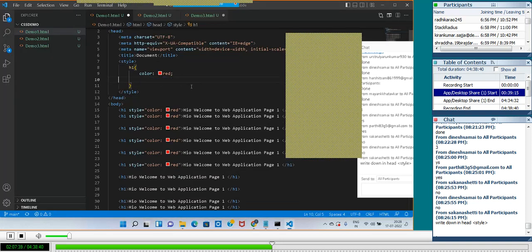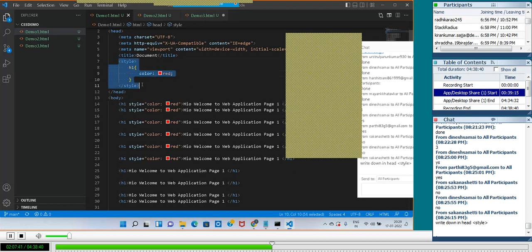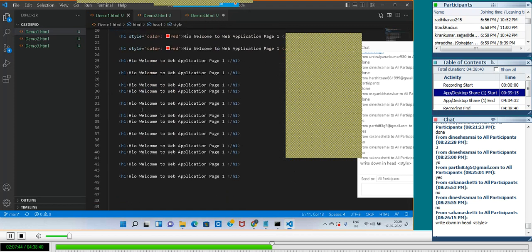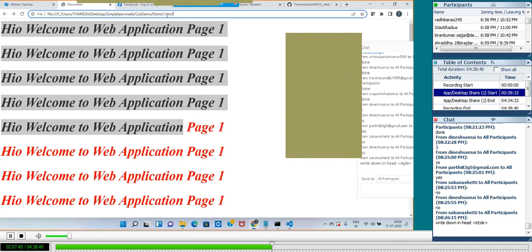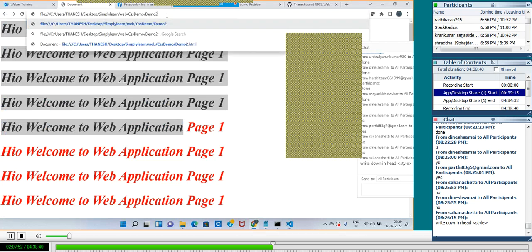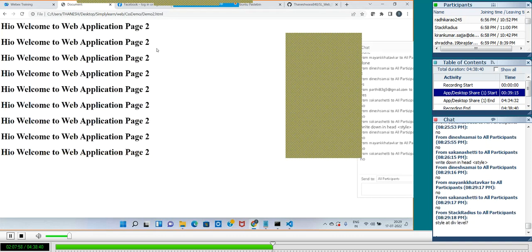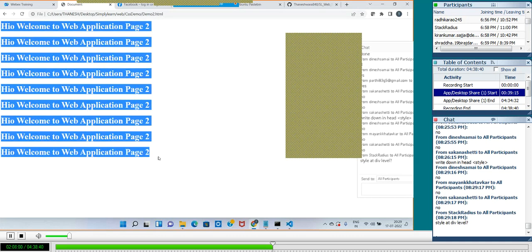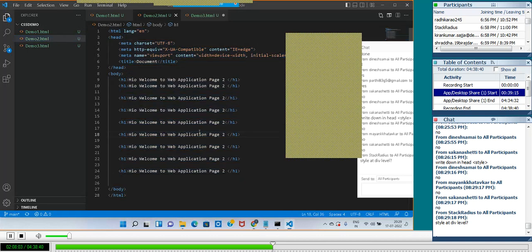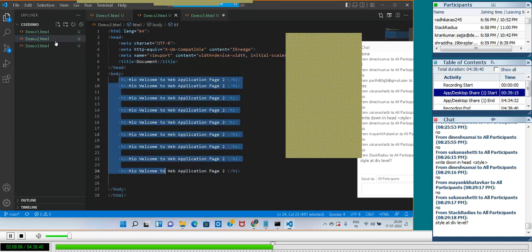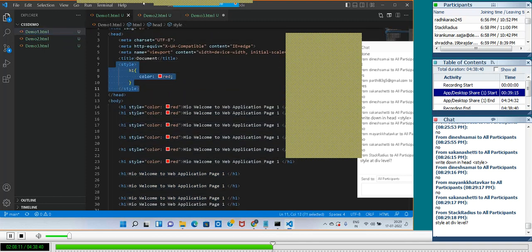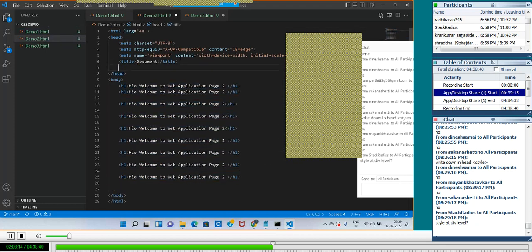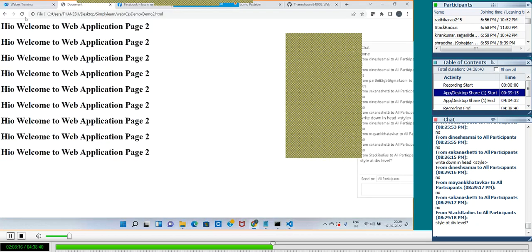Correct? Yes or no? This is what we call embedded or internal. Whatever style we write, will it be applicable for demo 2? Or only for demo 1? That is only for demo 1, right? What if you want to apply it to demo 2? Again, I have to come back and copy this style and paste it here, in the embedded style. Again, it will be red color.